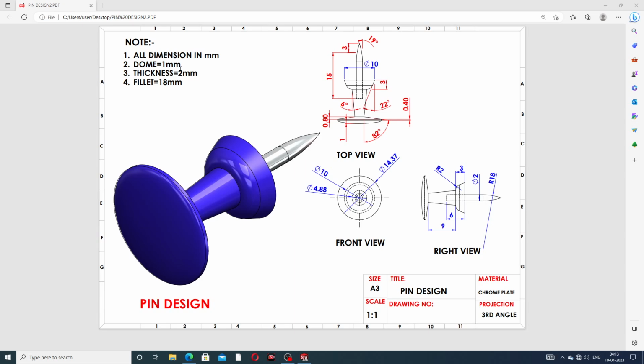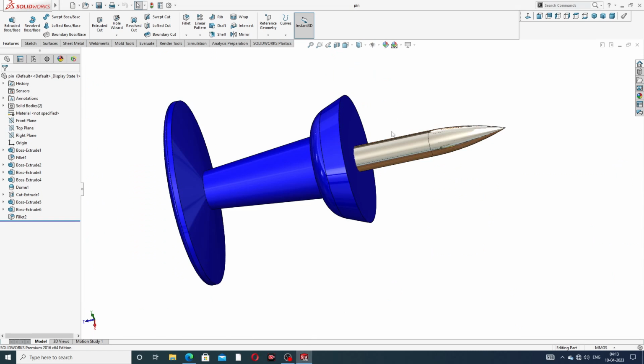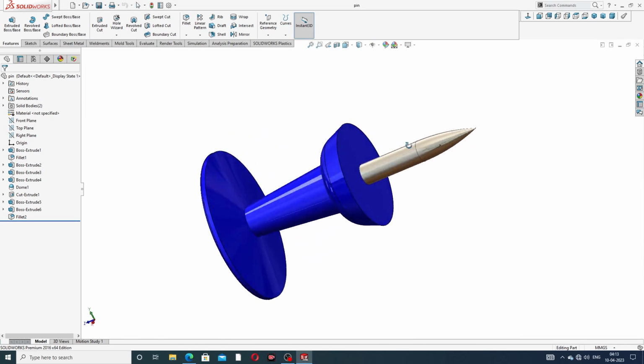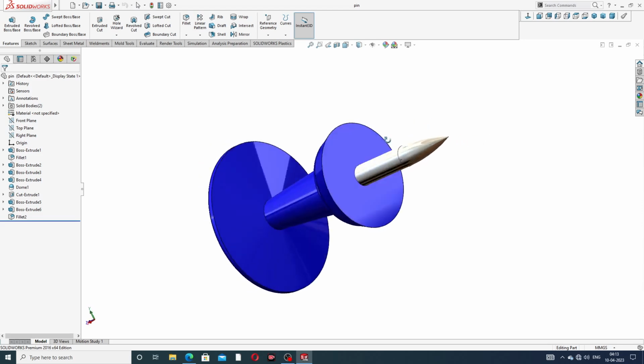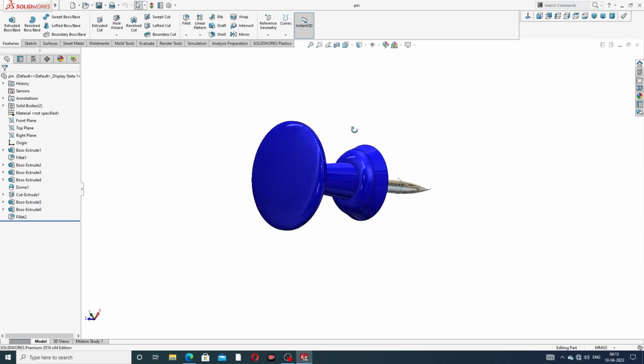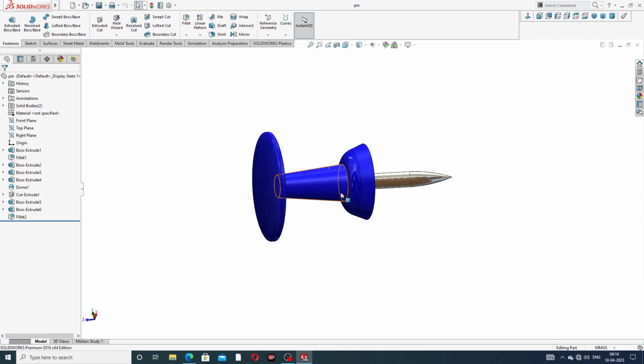All dimensions are in millimeters. The dome is 1 millimeter, an elliptical dome, and the thickness is 2 millimeters. A fillet of 18 millimeters is used here. This body is designed here, it looks perfect and correct, and it is very useful and helpful in the office.